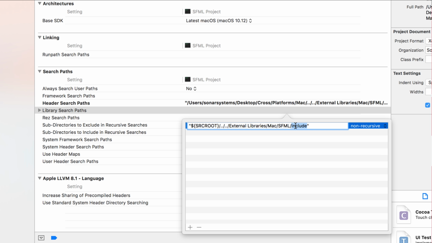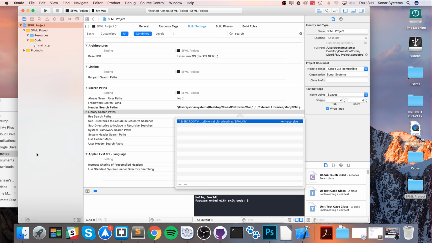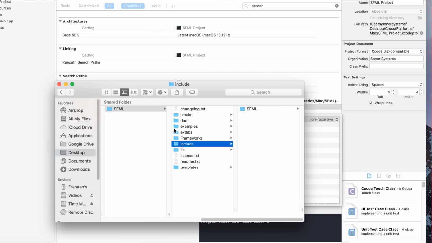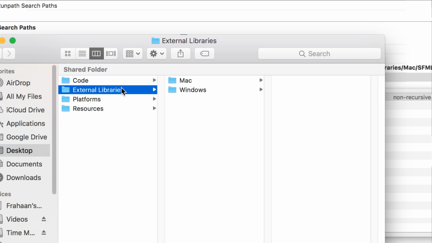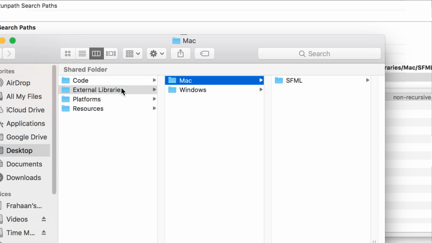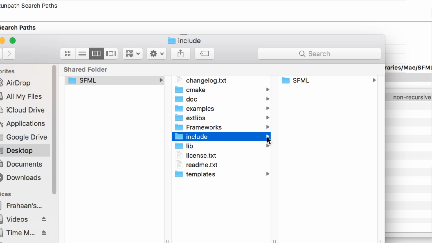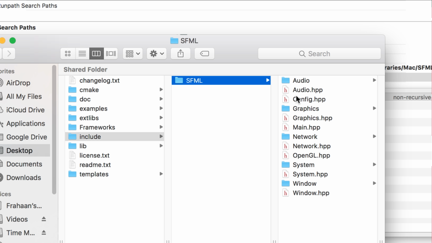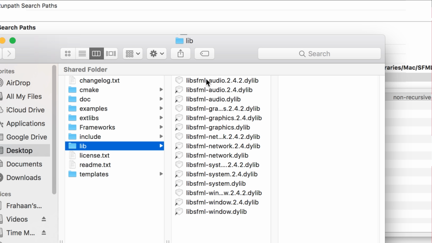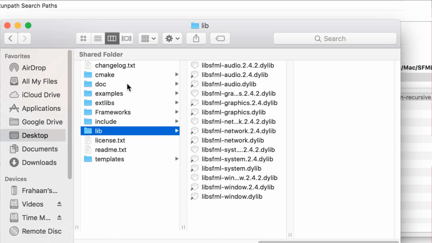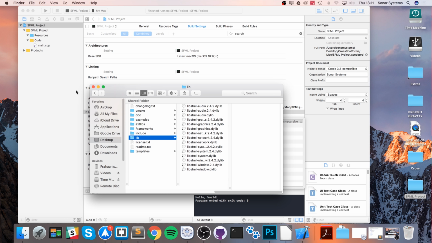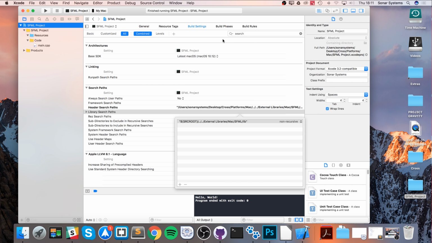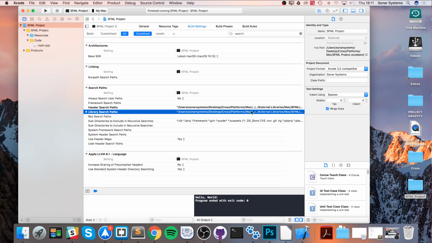The only thing you want to change is lib. Because if we go to our SFML, external libraries, Mac, SFML, so we're referring to the include, which has the SFML code that we'll be accessing very soon, and the lib, which has all the libraries, which we will be linking very shortly. As you can see, this is updated as well.